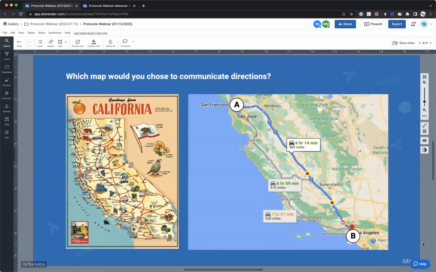So we have a couple of options here for maps that we can use. And the one on the left is a really beautiful map. It has a lot of really interesting illustrations. It's very colorful. It looks really, really nice. But if you compare it to the Google map image on the right, you can see that the Google map image is a lot easier to follow. It has a much easier flow and composition.